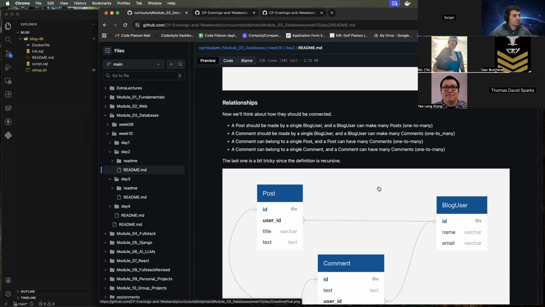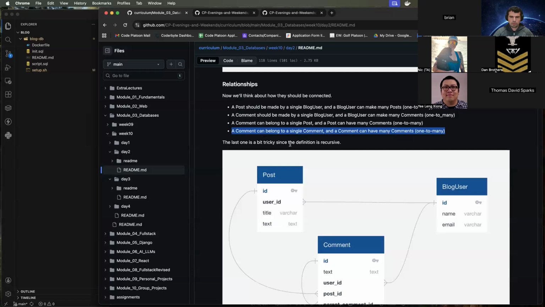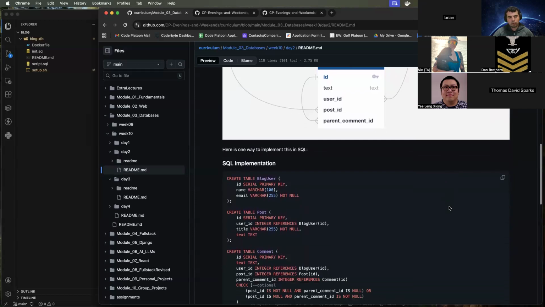And then a comment can belong to a single comment. I don't know what they meant to do with that. A comment can have many comments, one to many. What does this mean? Disregard this one. I think this is a typo. I think they meant to say a... disregard this one. This is confusing. I'll put in a pull request after this. So let's look at how we would implement this in SQL.